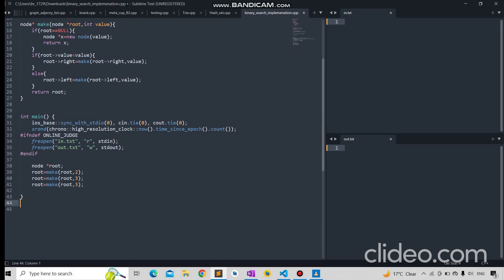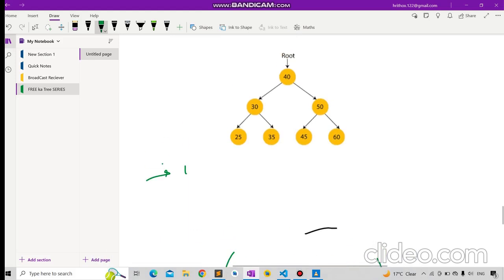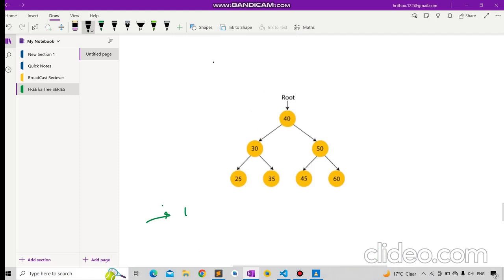So I will write in order, post order in the search in my tree. So this is my root node. I will start from the root point and we start iterating using in order.